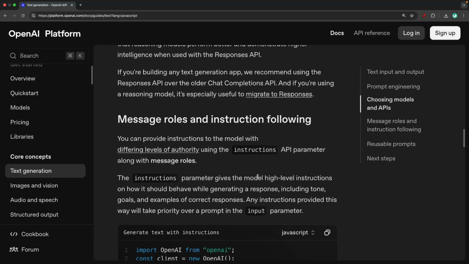Message roles and instructions. You can provide instructions to the model with differing levels of authority using the instructions API parameter along with message roles. The instructions parameter gives the model high-level instructions on how it should behave while generating a response, including tone, goals, and examples of correct responses. Any instructions provided this way will take priority over the prompt in the input parameter.